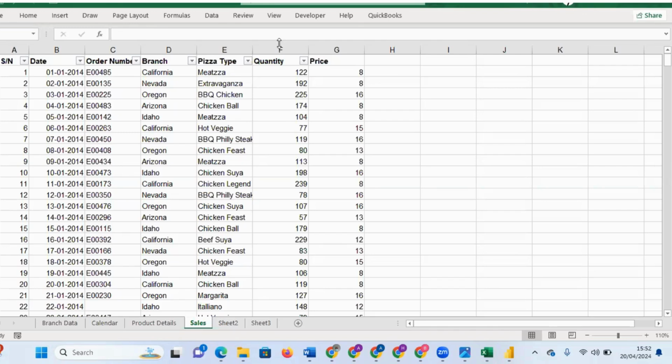Sometimes there is a need for you to calculate based on two columns. Like in this case, we want to get the total sales where we have the quantity column and the price column. So for most of us, what we would have done is to create a helper column, let's say amount, where we have equals this, multiply by this, and enter, then copy it down.